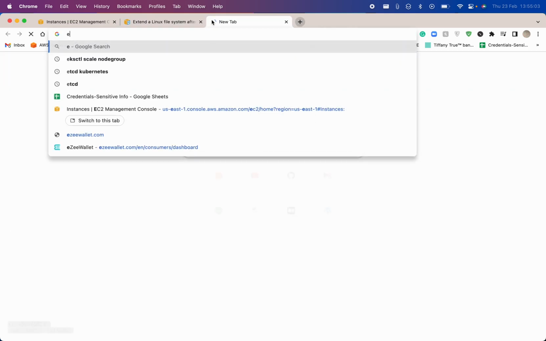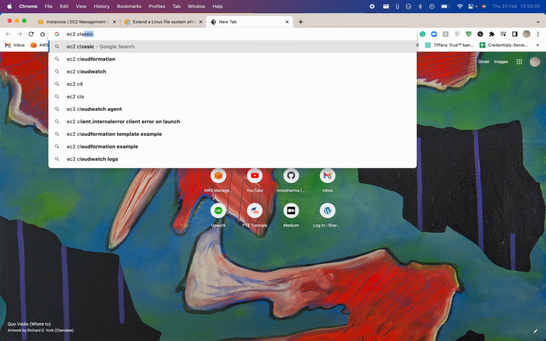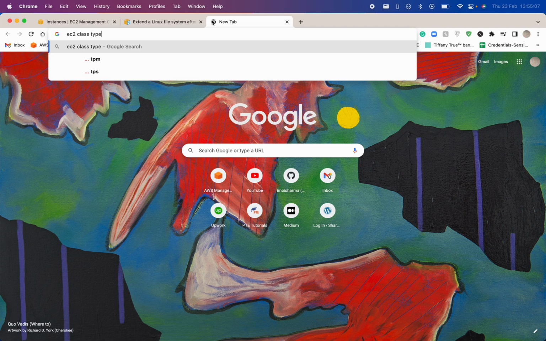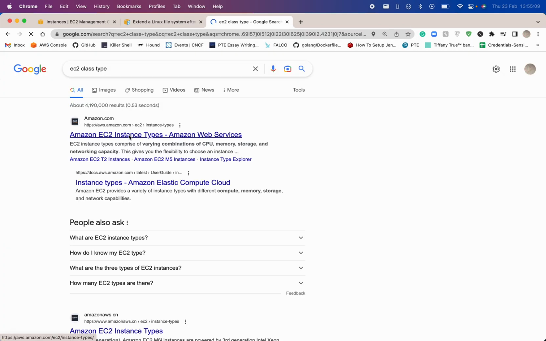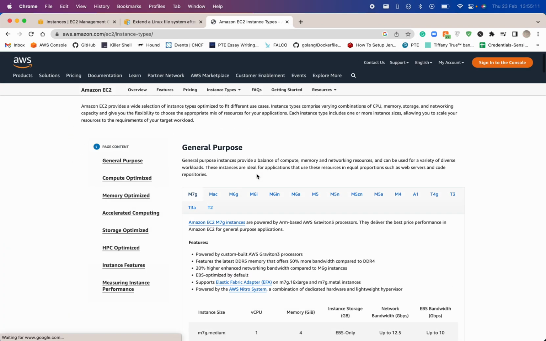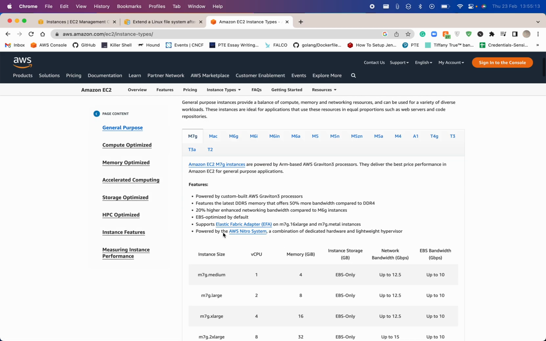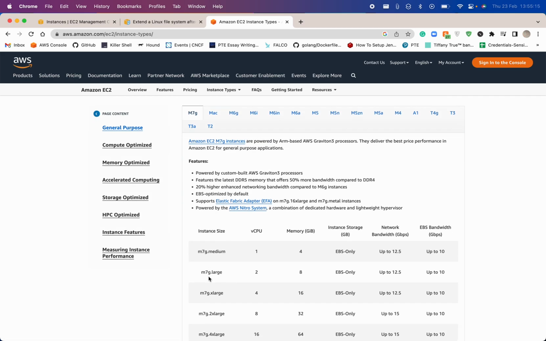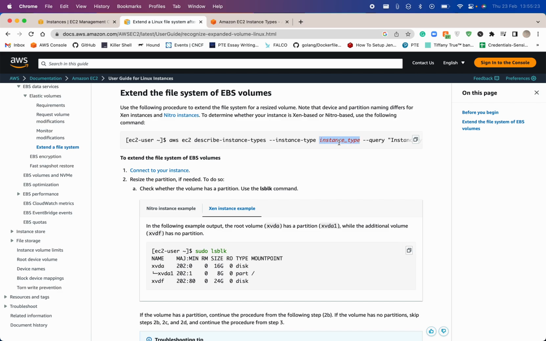If you don't know about the EC2 class types, you can simply look here, and you just need to provide the name of the class, like general purpose or compute based, and then provide the instance size, which is m7g.large. Once you provide that in this section, it will return the output of Nitro versus Xen.